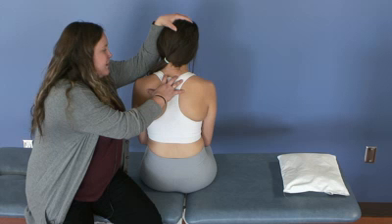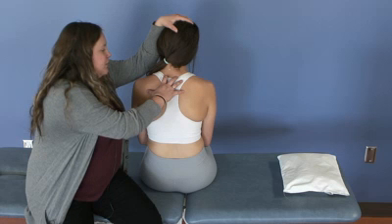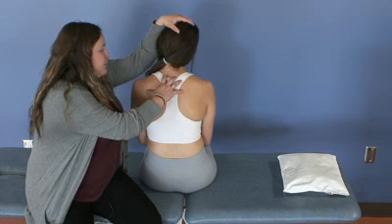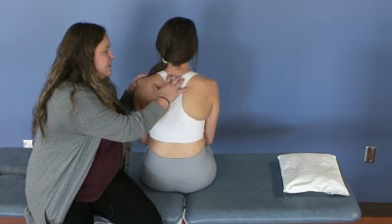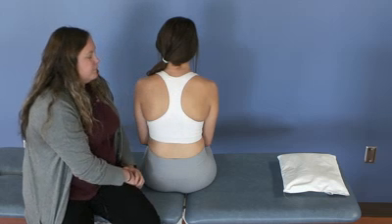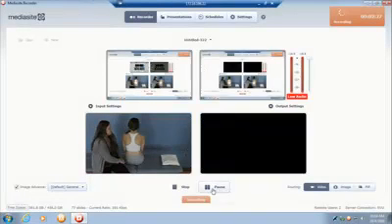I will then instruct my patient to relax. I will re-engage my final barrier. I will return my patient to neutral and reassess the group curve.